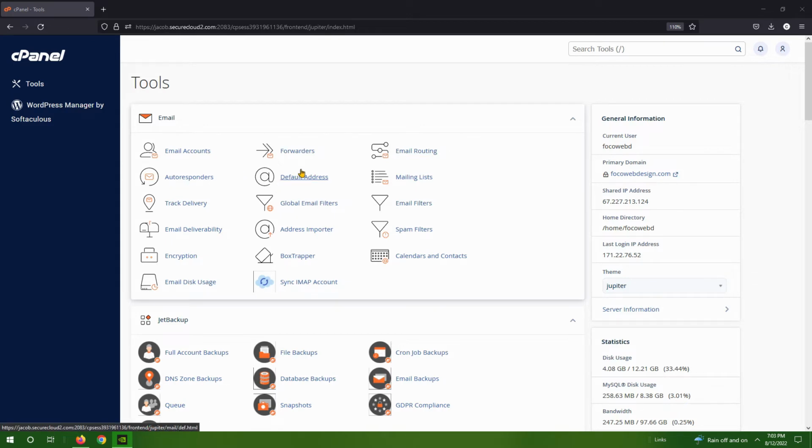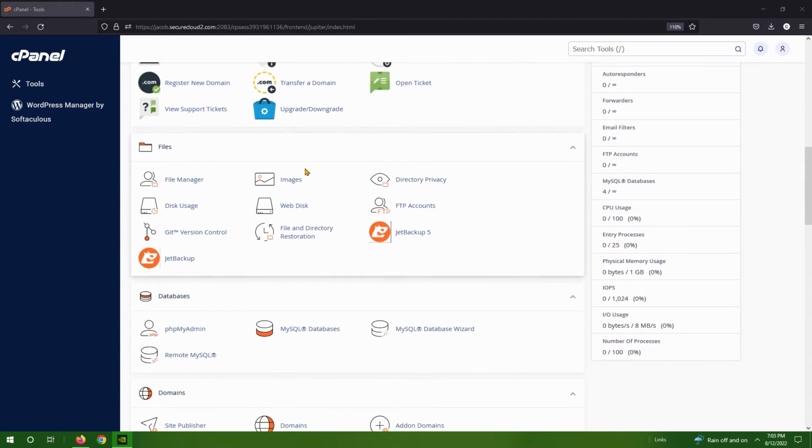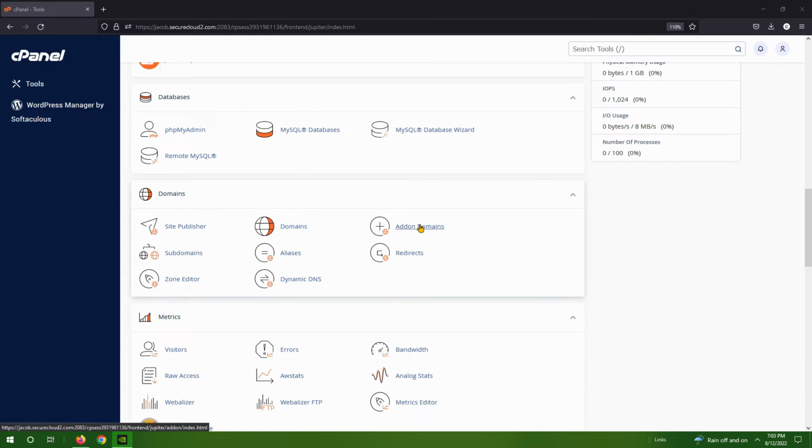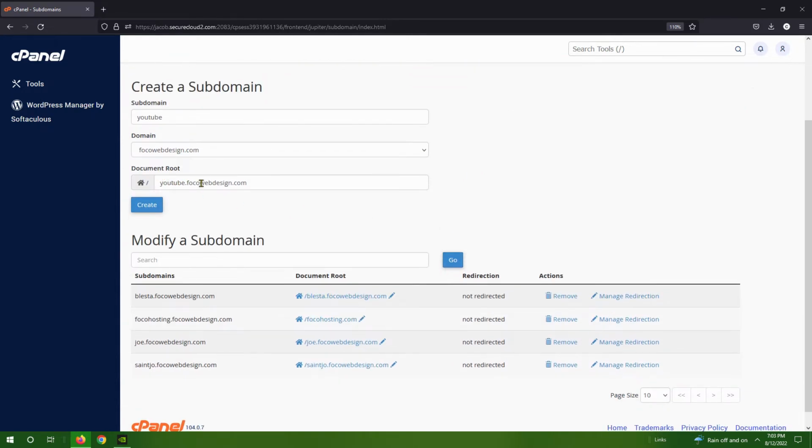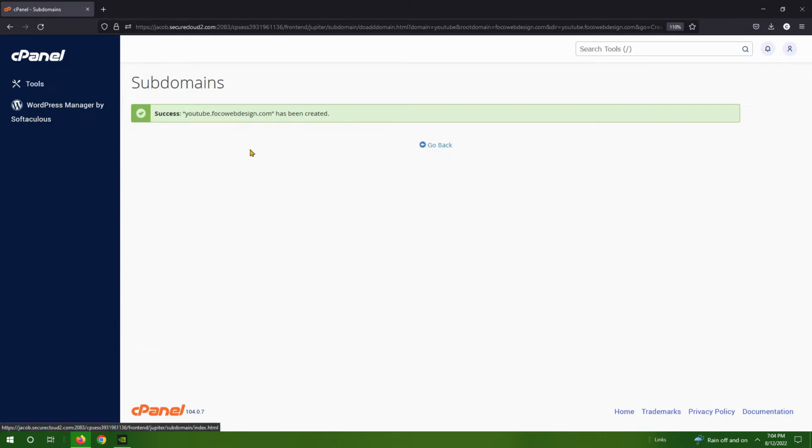And then scrolling down to where it says domains, you'll see a link here. It says subdomains. Click on that. This is going to create a subdomain. Like I said, I'm going to use YouTube. And then the document root is going to be whatever you call it here. Make sure that says the same thing as whatever your domain name is called, .com. And then just click create. It's going to be very similar to whatever your hosting provider is doing, if not exactly like this. And so now it's been created.